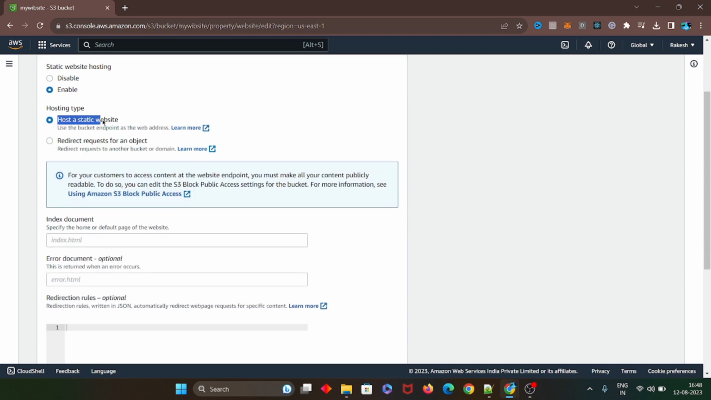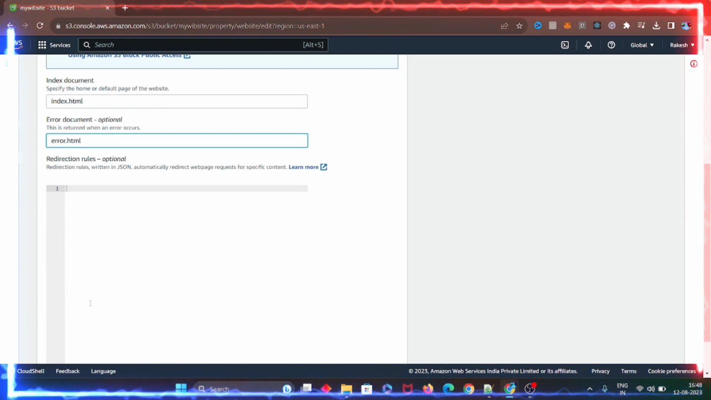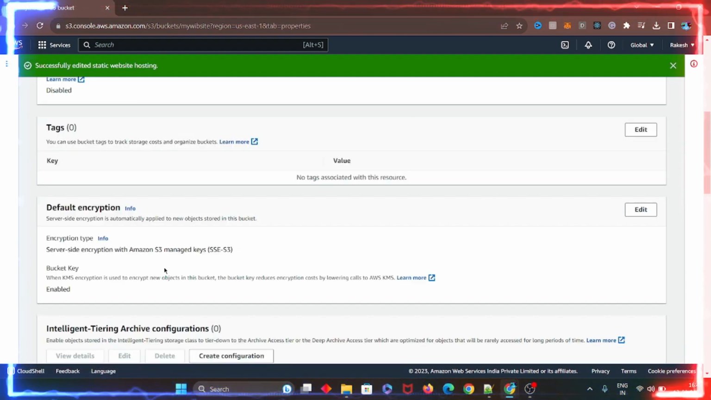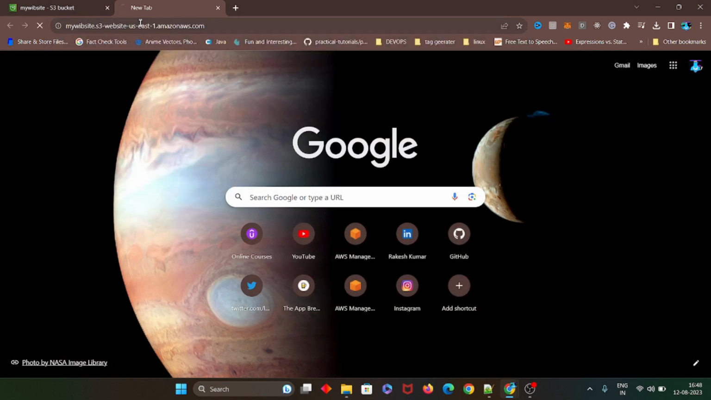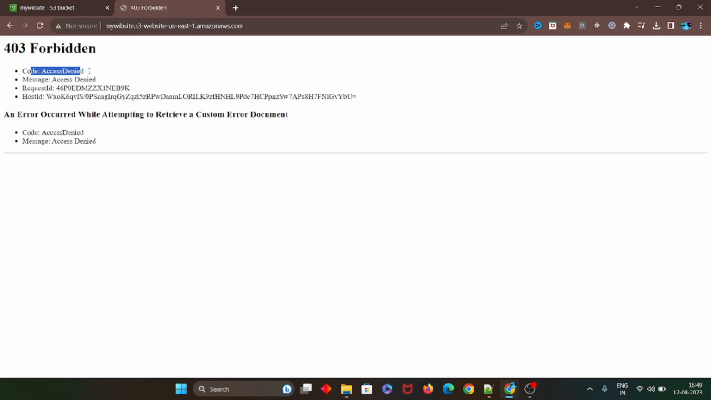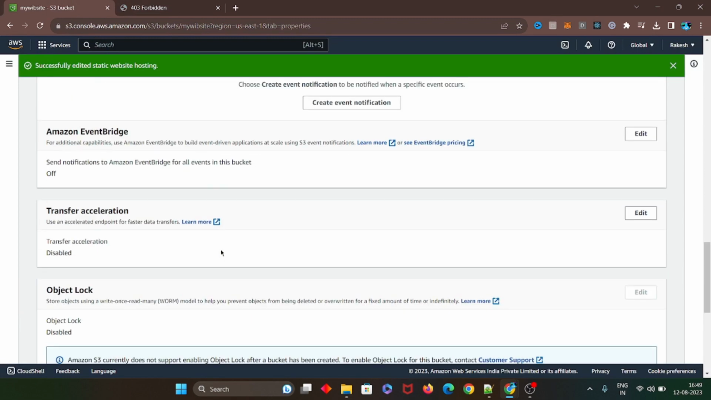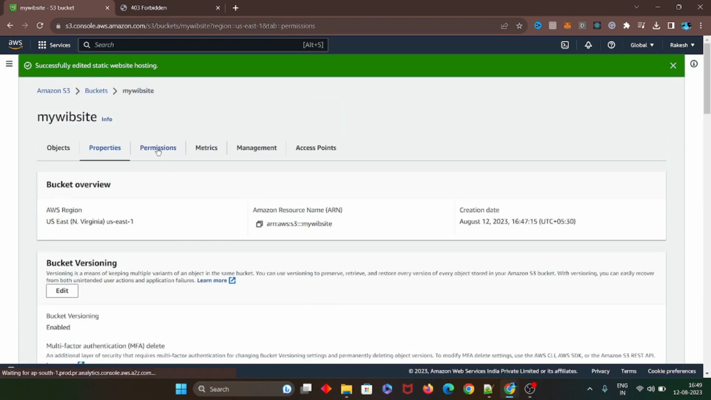Host a static website, and Amazon will give you the URL link. Here you have to give your HTML page, index.html. No worry if you don't have an error.html file, just give a name, error.html, that's all. Save changes. Now if you go down again, you will get your link. Copy it and paste it in a web browser. It's giving access denied. Oh, sorry, by mistake.